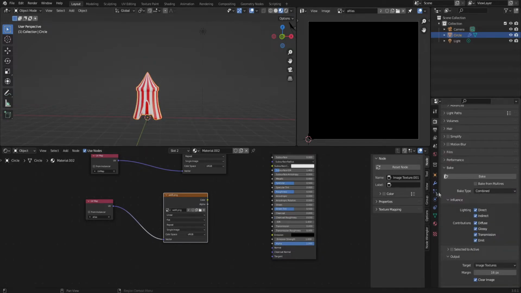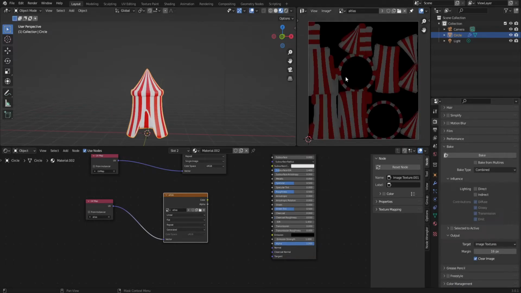So very important is that you disable the direct and indirect lighting, because we don't want to have any lighting affecting the texture. And now you can choose whatever you want. For example, let's just go for a combined one. Of course, you can choose whatever you want, and then you click bake. And there we go. We have now a combined atlas.